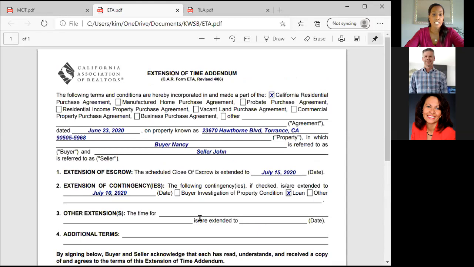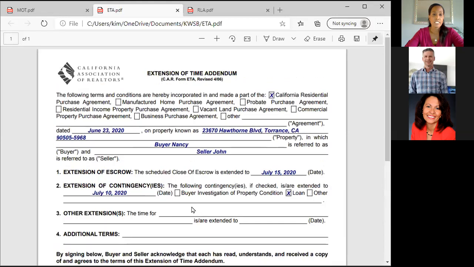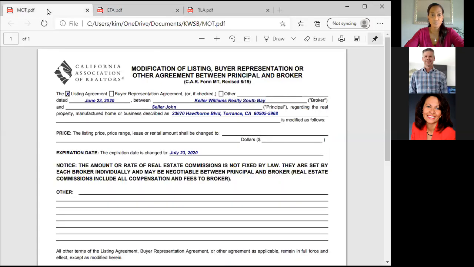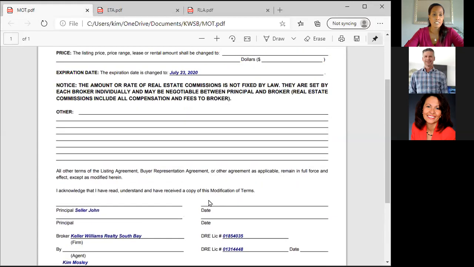So it's really not too much to these 2 forms. It's just in case you didn't know how to extend the time frame or the contingencies, and these are the 2 forms to use. Does anyone have a question regarding the modification of terms or the extension? No? Okay. All right. So it's pretty short and simple. Not a whole lot to these forms.